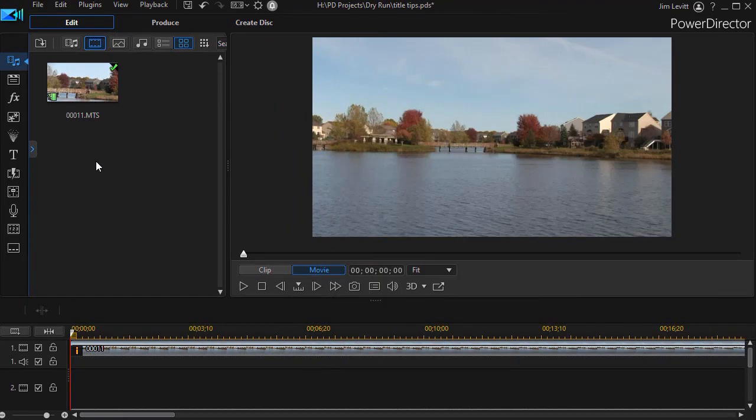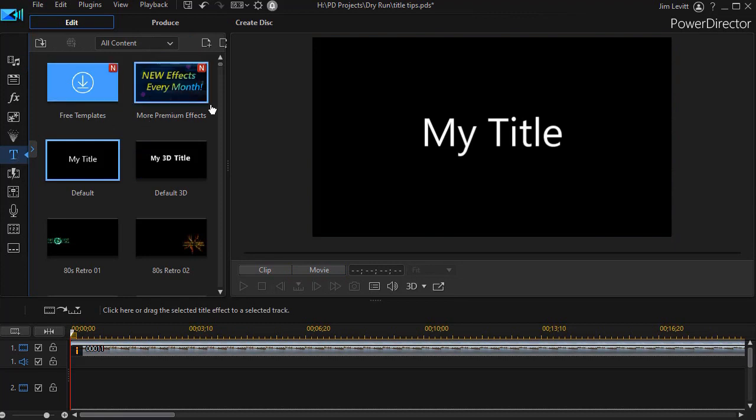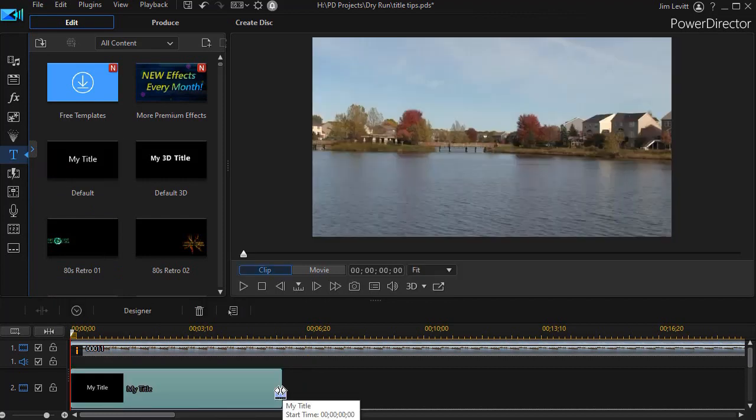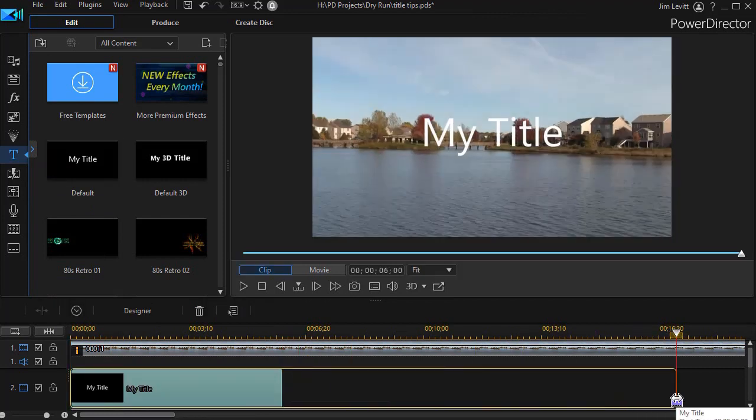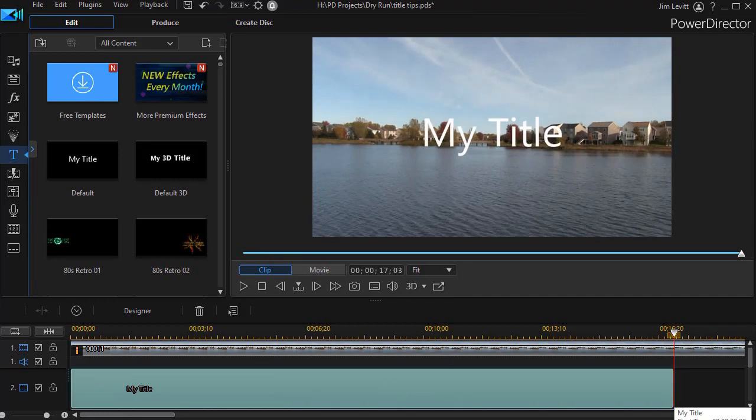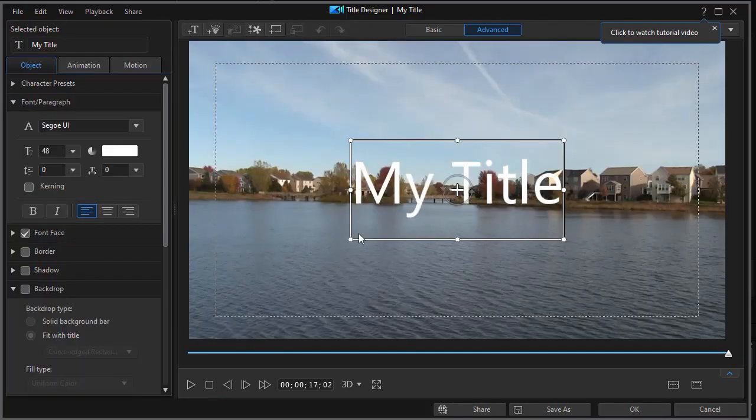I have my video on track number 1. Now I need a title. I'll click on the T on the left side, or I can press the F7 key. Takes me to my title options, and I'll click the generic My Title and drag that down to track number 2. Then I'll lengthen it and increase the duration with the mouse. Now to edit it, I can double click or I can press the F2 key to get into my title designer. Once I'm in my title designer, I want to change a couple things right away.